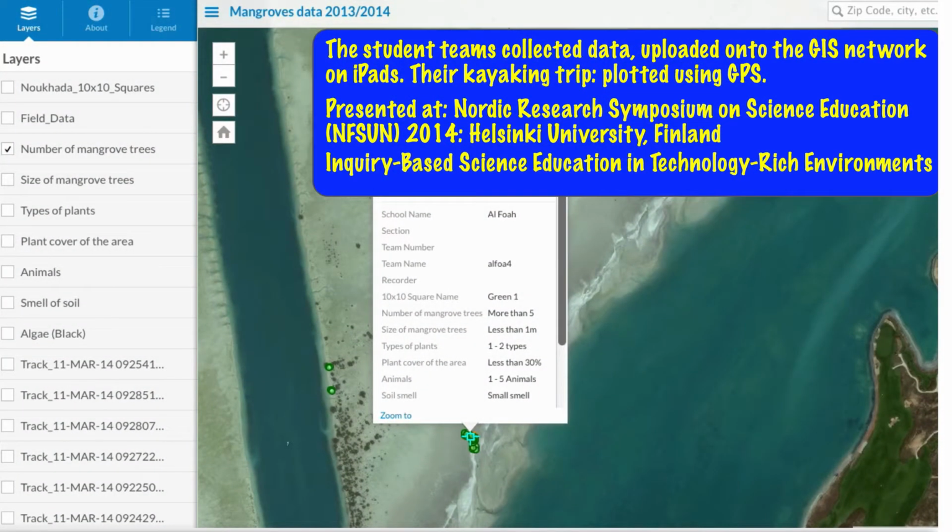The data went on to the GIS network and schools were able to access it later on, sorting through it.